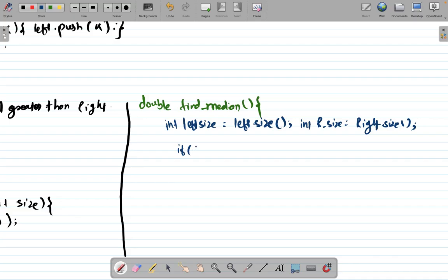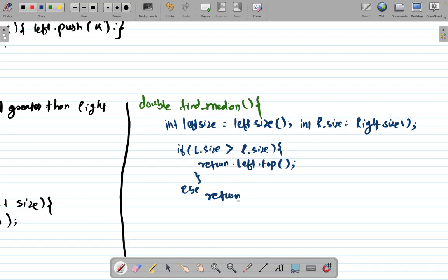If L size is greater than R dot size, return left dot top, else return right dot top.